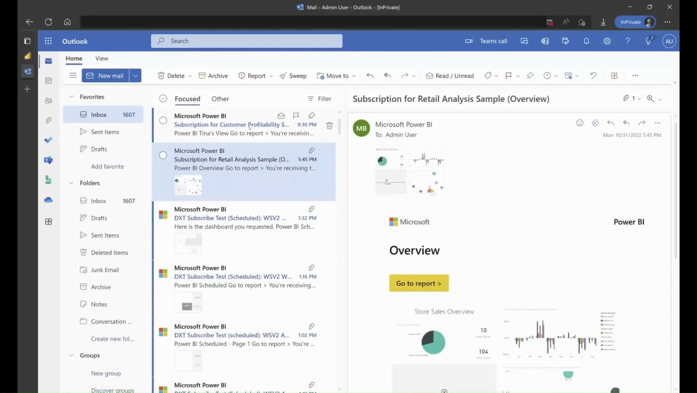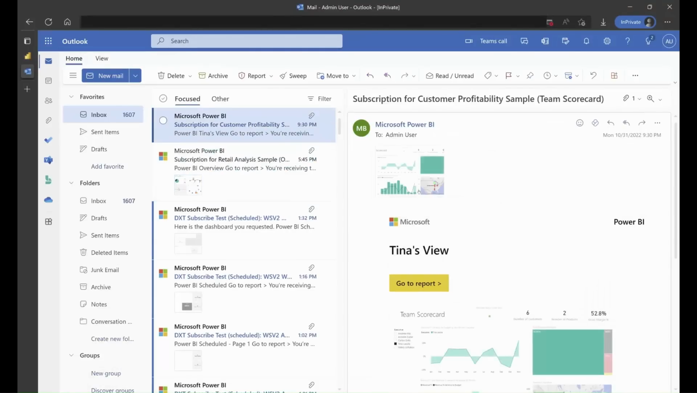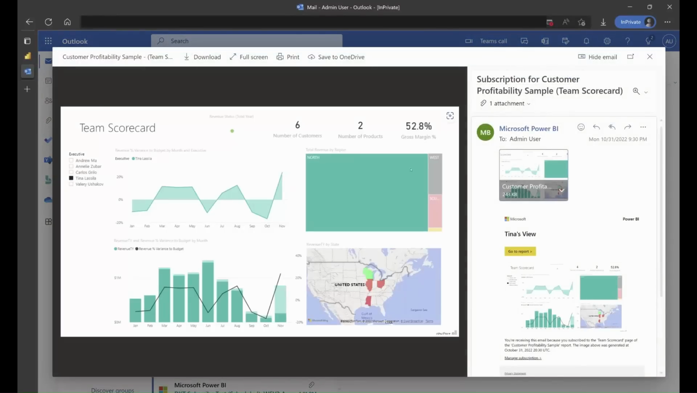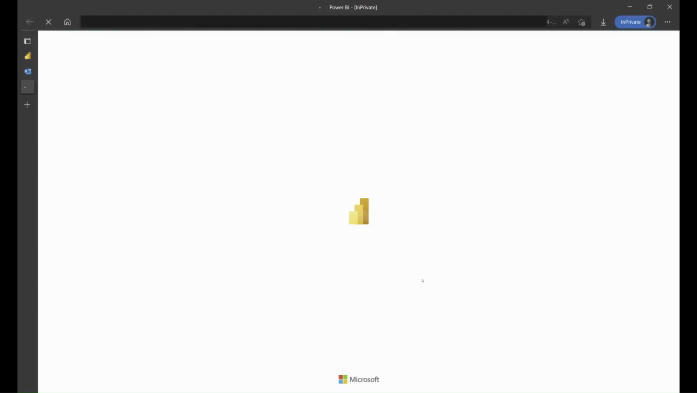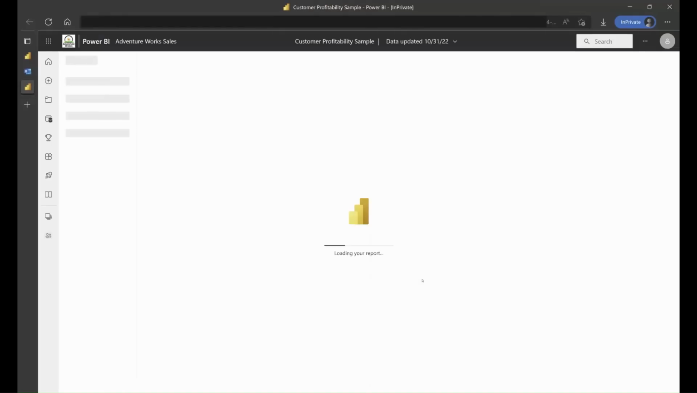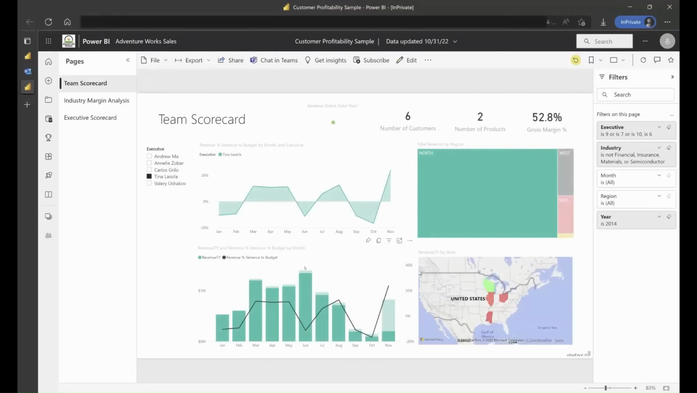Now in my inbox, you can see I've received a new email subscription called Tina's View. If we open up the PNG here, we can now see that the slicer has been selected for Tina, and we're only seeing Tina's revenue numbers. Further, the report has been cross-highlighted to only show the data for the northern states. Now if we click the Go to Report link, the view of the report that is opened in Power BI is automatically filtered to correspond with that view in our email subscription. As you can see, Tina's selected, only Tina's revenue numbers, as well as the northern region.